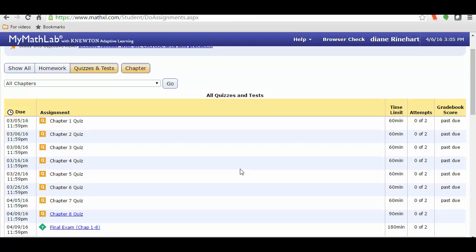So I hope this helps with the getting started and starting to access it aspect of MyLabs. In our next video, I'm actually going to dive into the material a little bit so you can take a look at that.